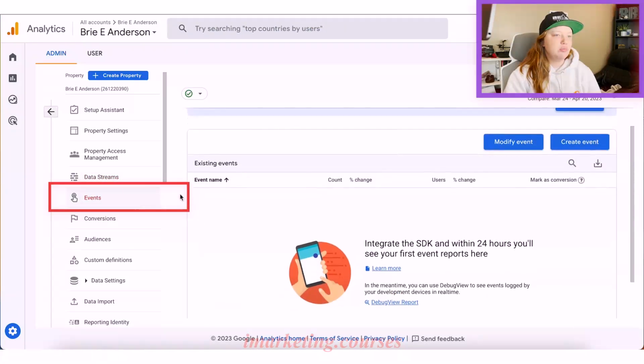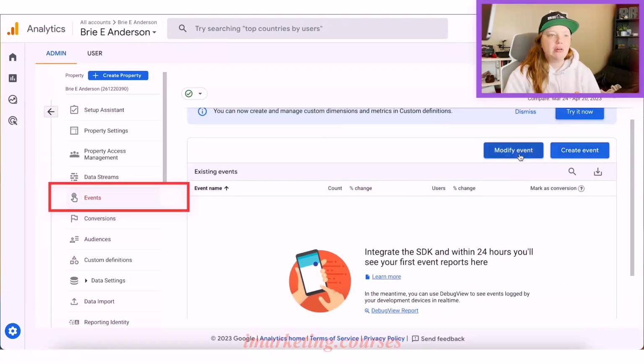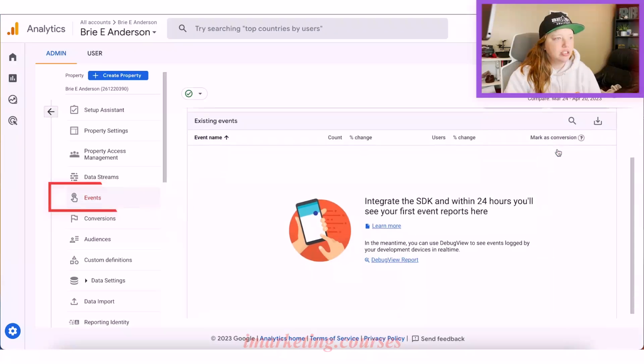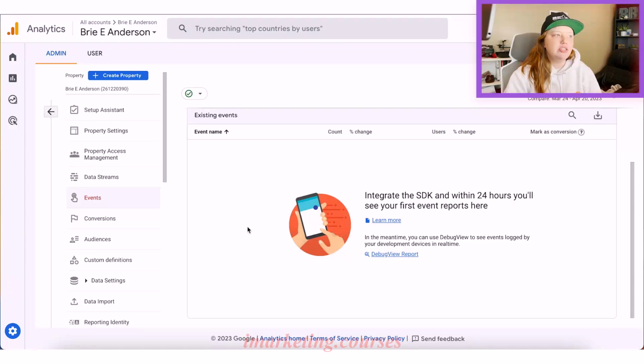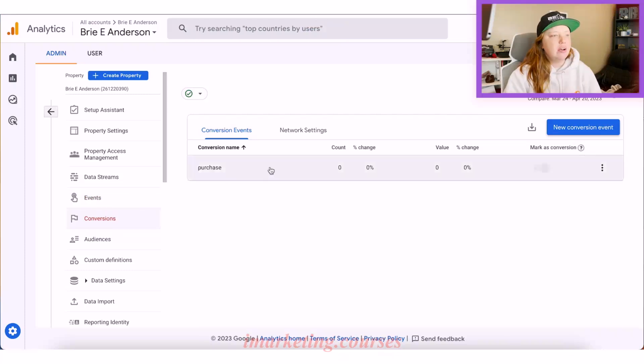Again, this is probably where we would come in and create our events or modify them if we need to. We'll go over that in a different section of the course, but this is a really good place to do a spot check and make sure all of your events are coming through. They will all be listed here and show you how many are being collected, what the count is, and how many users are completing those events. Same thing with conversions. You will see them come through as they happen.